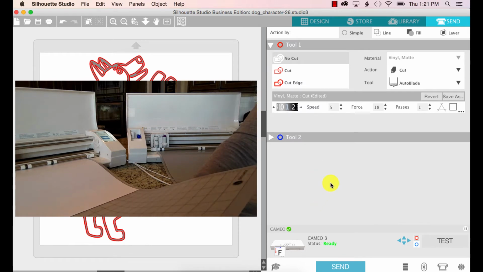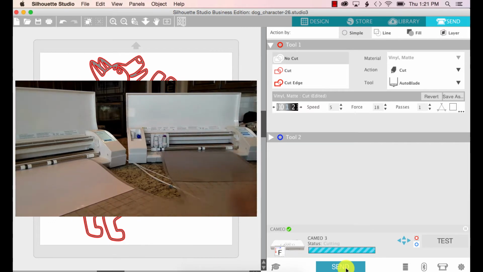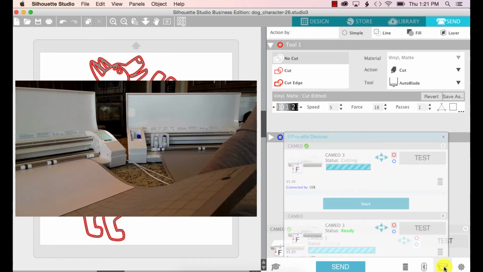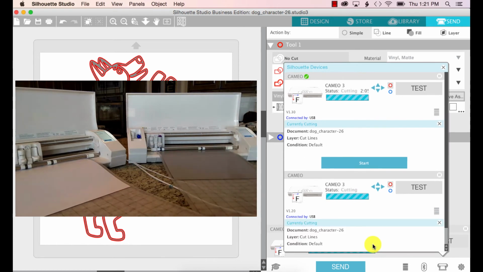I'm going to go to the bottom of my screen where we see Cameo 3 and go ahead and hit send so we can send that one to the machine. And you'll see that the left machine will go ahead and start to pull that design in just a moment. Go ahead and go to the bottom right hand side, and this is where you'll find your second machine, and we're going to hit start on this one as well. And then we will have both machines cutting at the same time and working for us.